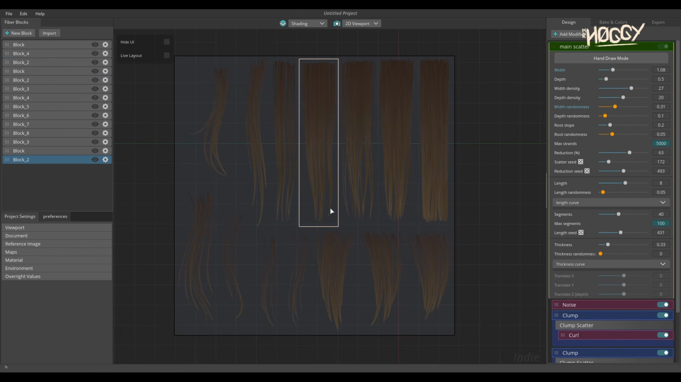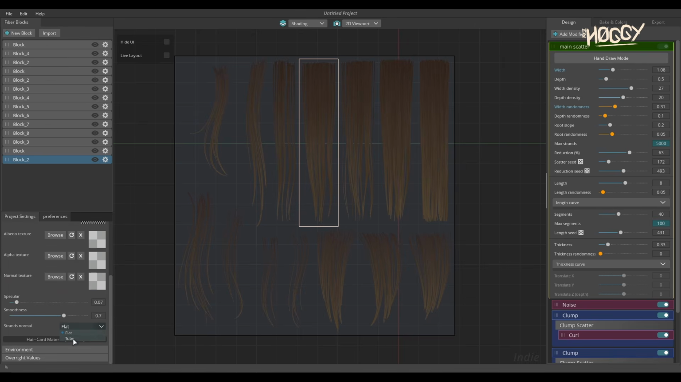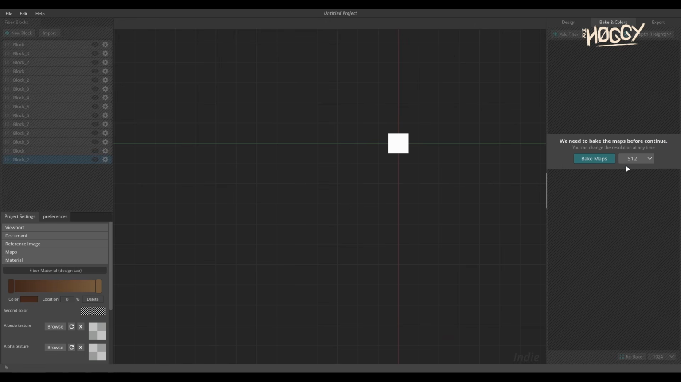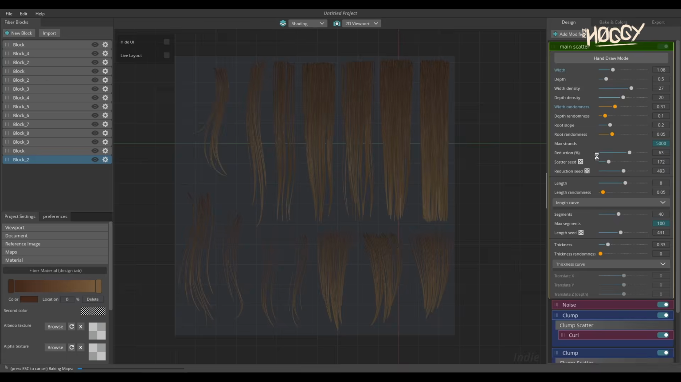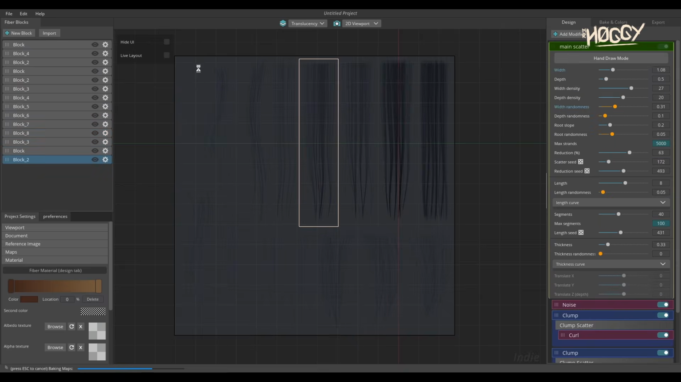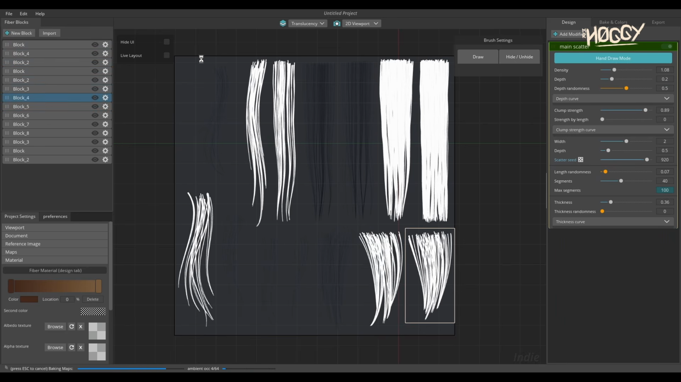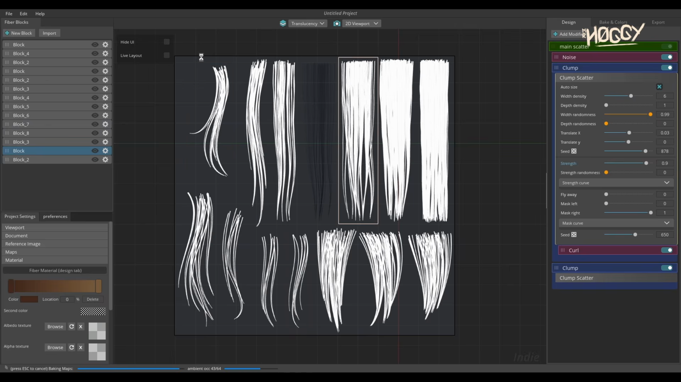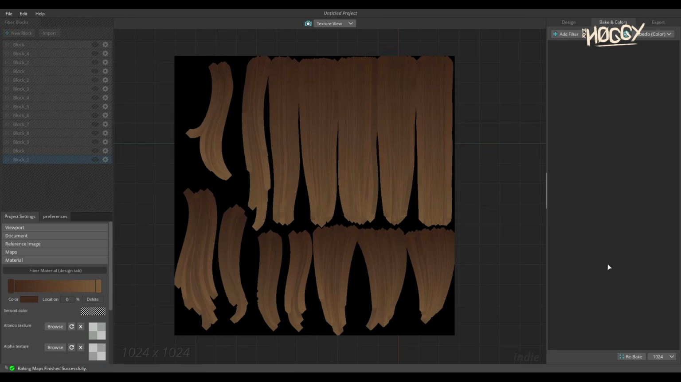Now that our blocks are done, I'll head into our material settings and set the normals to tube. This helps the textures bake with a more three-dimensional look, which will give our cards a lot more depth later on. So now we can move on to the colors tab, and since this character's hair is white, there isn't a whole lot to adjust here, but there's a couple layers worth adding.